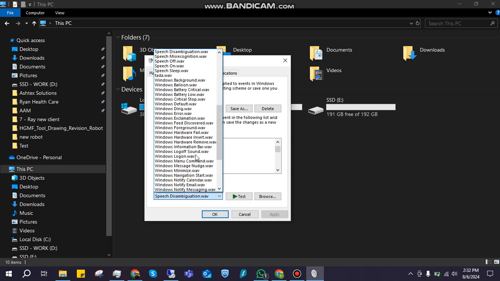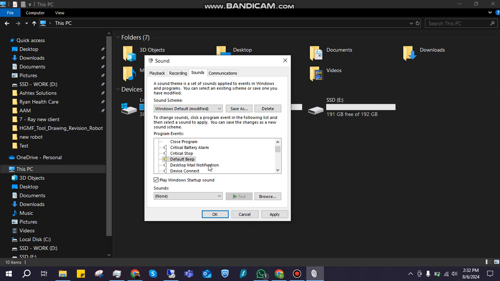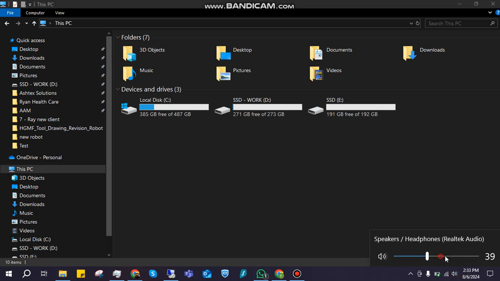So now from this drop down, just scroll up all the way to the top and select none. So now there's no more beeps, the life is relaxed. Click apply, OK, and now whenever you increase or decrease sound, there is no irritating beep sound or whatever.